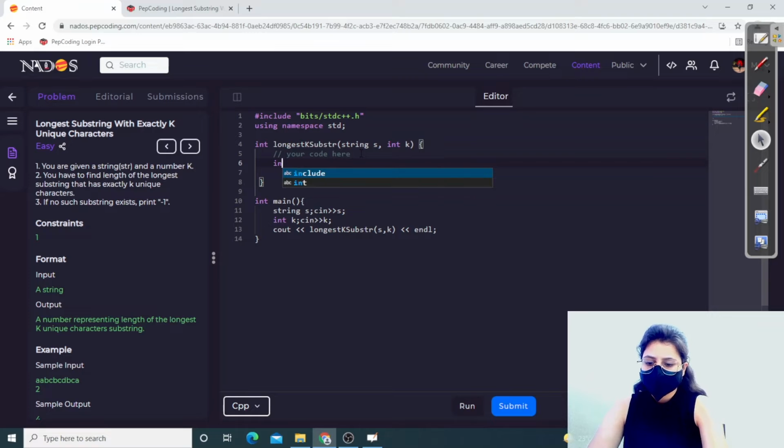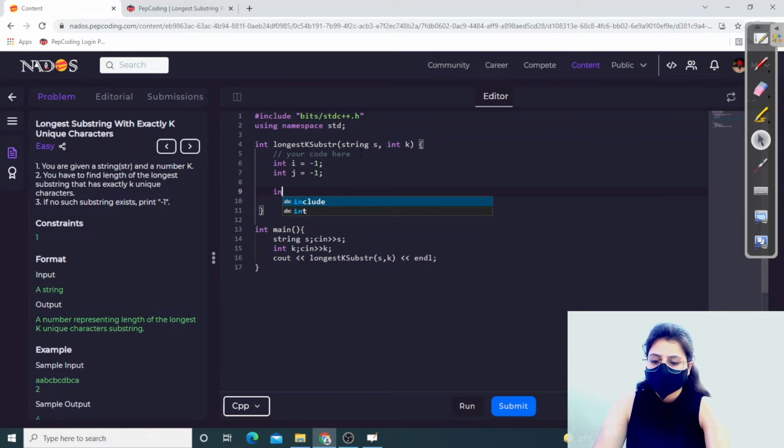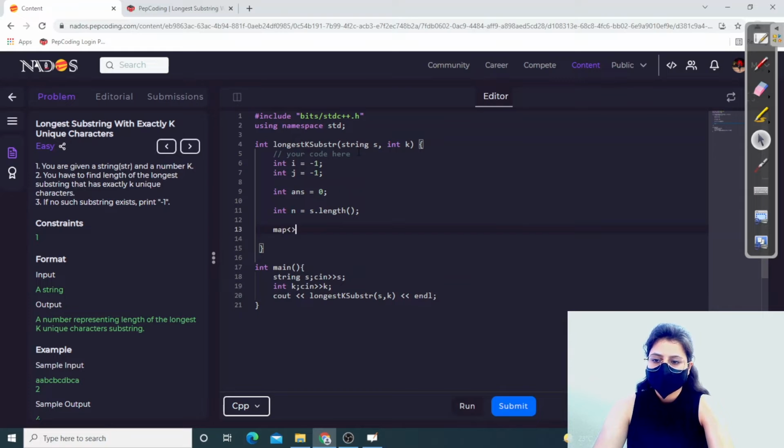So let's make those pointers: int i equals -1, int j equals -1, and we'll make answer equal to 0. Next, we'll make n equal to string dot length. We'll make a map of character versus int, and give it the name mp.